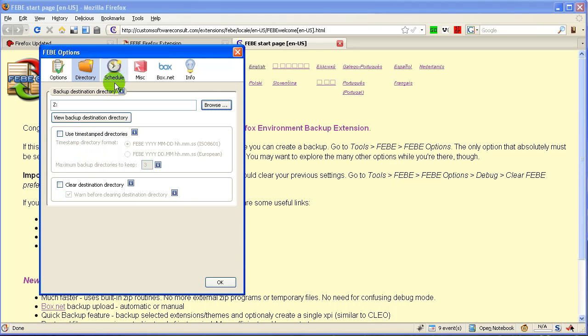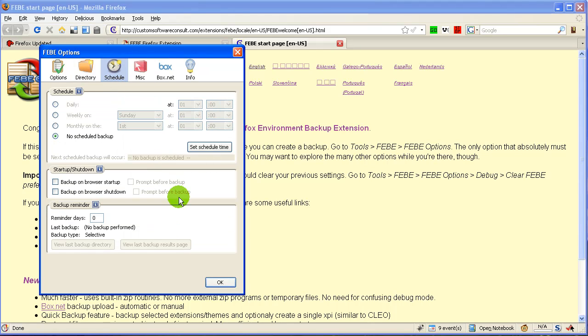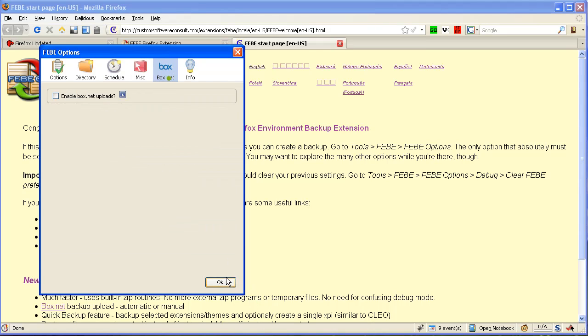There's a bunch of great things. You can even schedule this. Maybe you would use scheduling at work. That was one of the first places I thought it was important to backup and synchronize my Firefox data. With that, you can also backup to box.net as well.